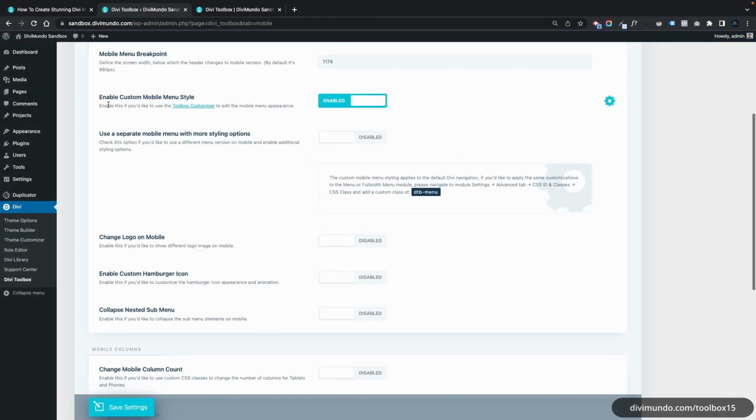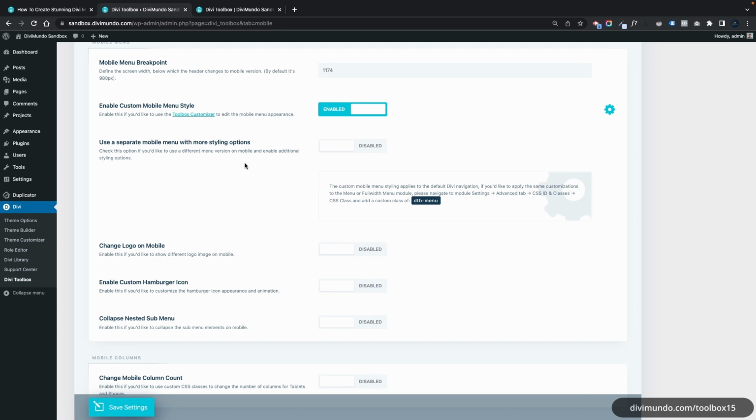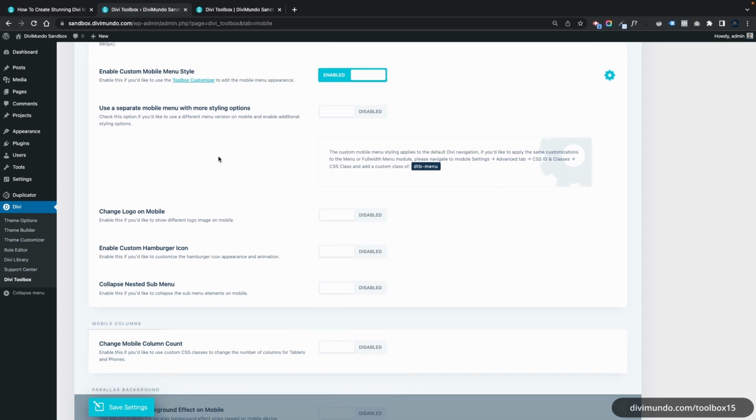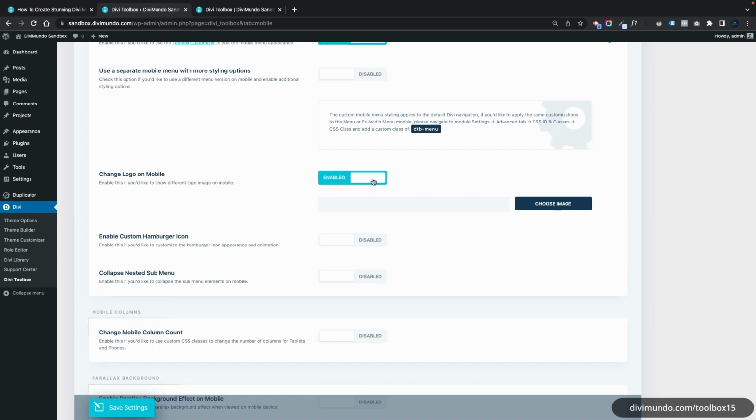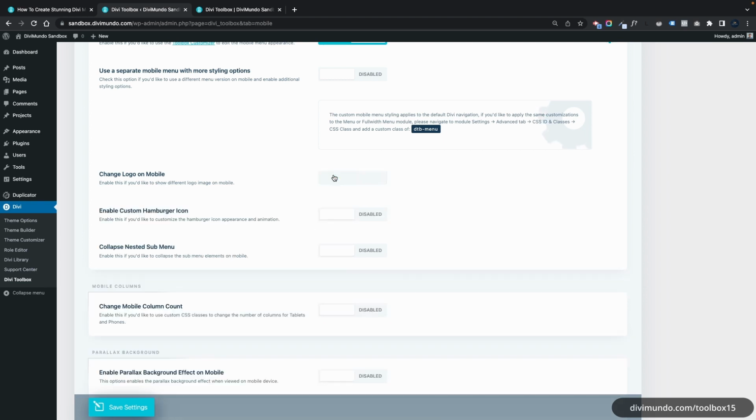We will do the tweaks in the Toolbox Customizer, which is located under the Theme Customizer. So we will come to that soon. That's where you can tweak all the font sizes and colors and all the details, nitty-gritty stuff. But let's head on with the other options here in the Toolbox settings first. So we can change the logo on mobile. That's a nice one. If we enable that, we can choose a different image than we are using for the desktop menu.